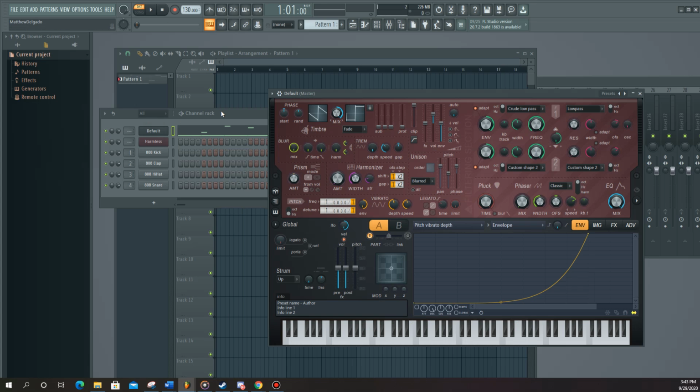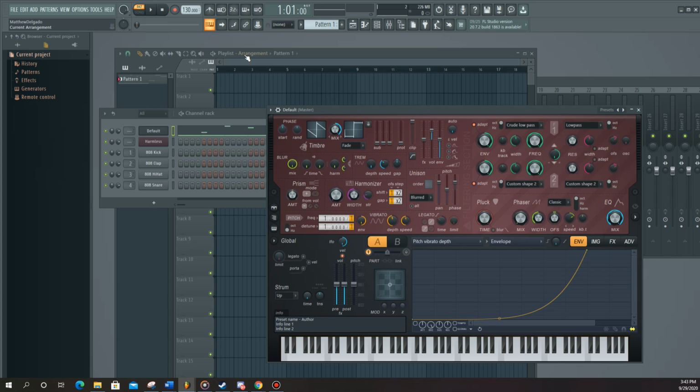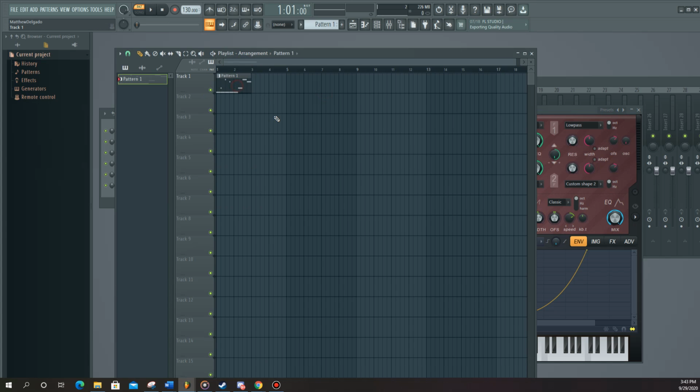And on pretty much any VST that has a vibrato modulator, you should be able to do this in FL Studio. So first I'm going to put my pattern in the arrangement area. So if I click this button here, it'll bring up the arrangement.